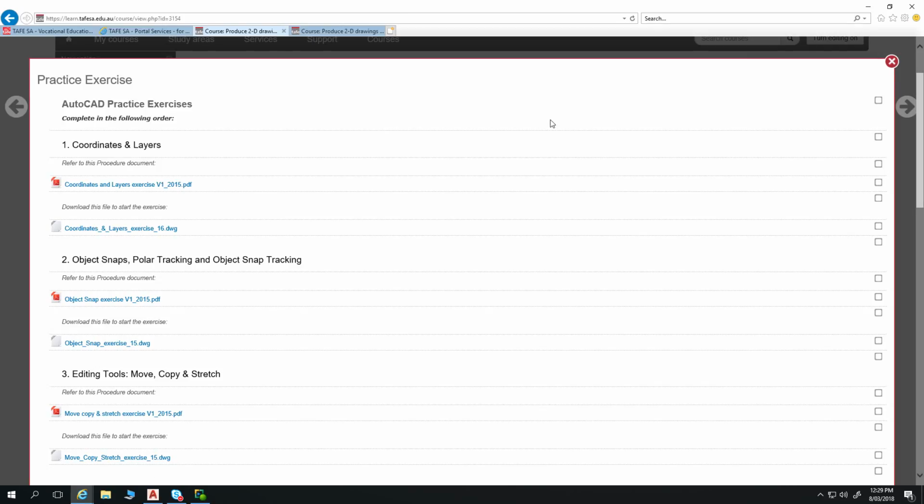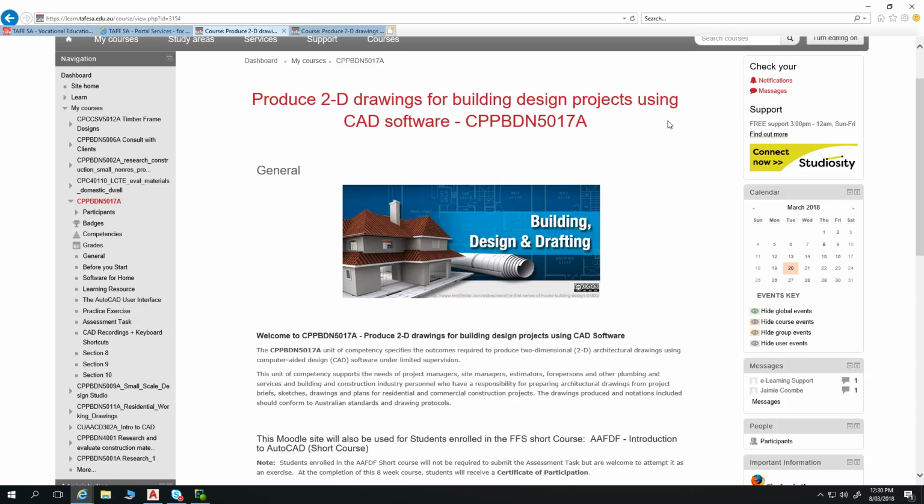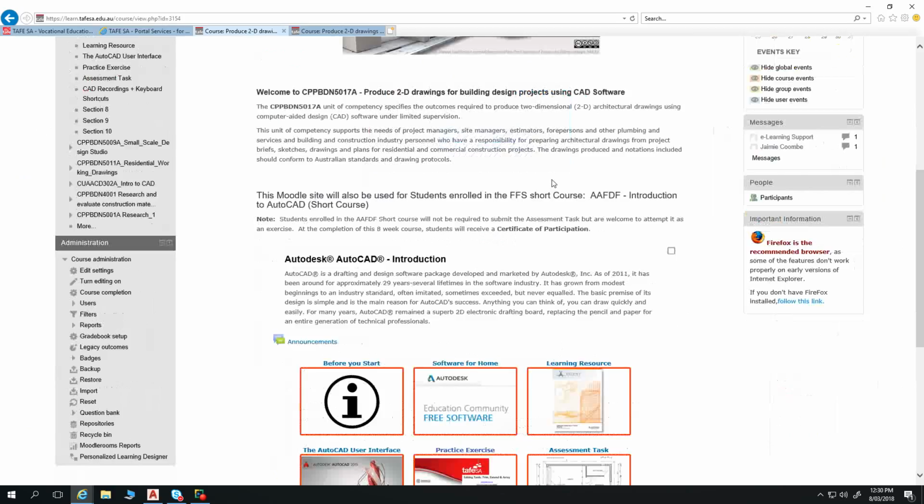So there's that option. What we really need to be getting stuck into is that sample chapter, and now the AutoCAD practice exercises. Work through these at your own pace at home or in the computer pools here. So that's what we need to get going on, and get going on very quickly.